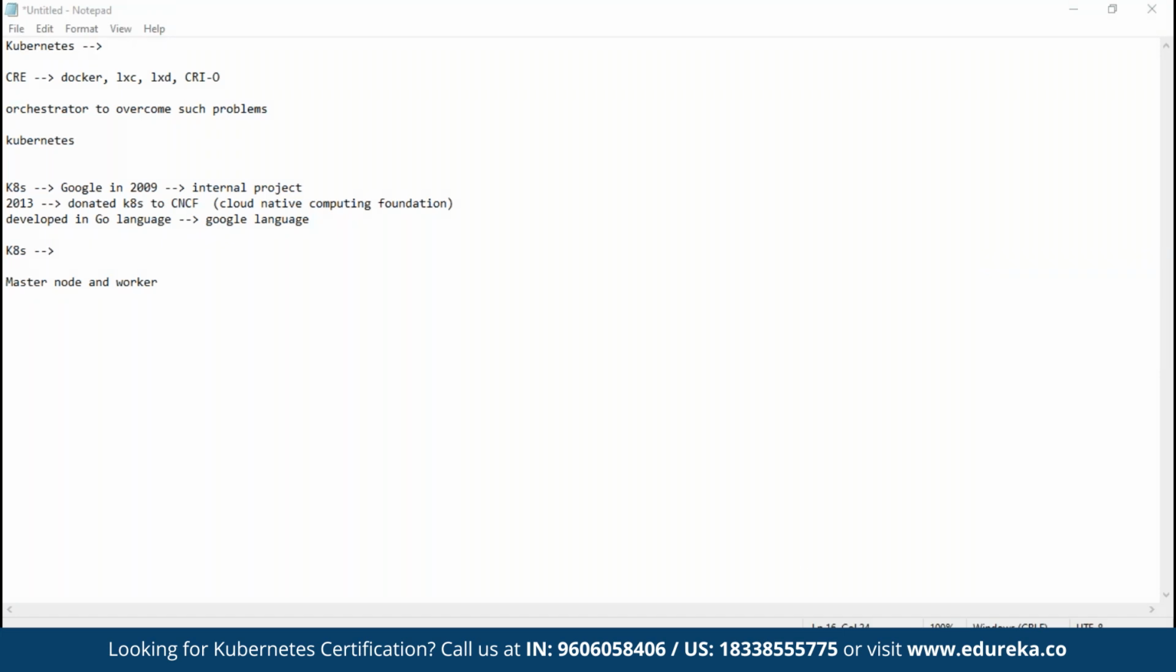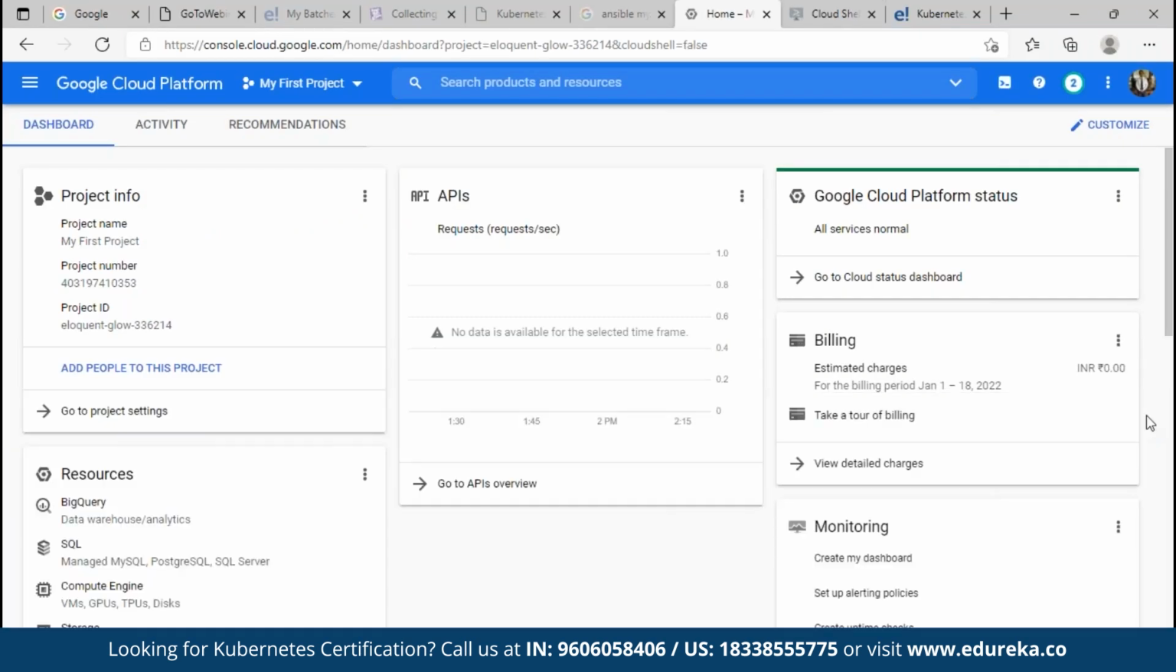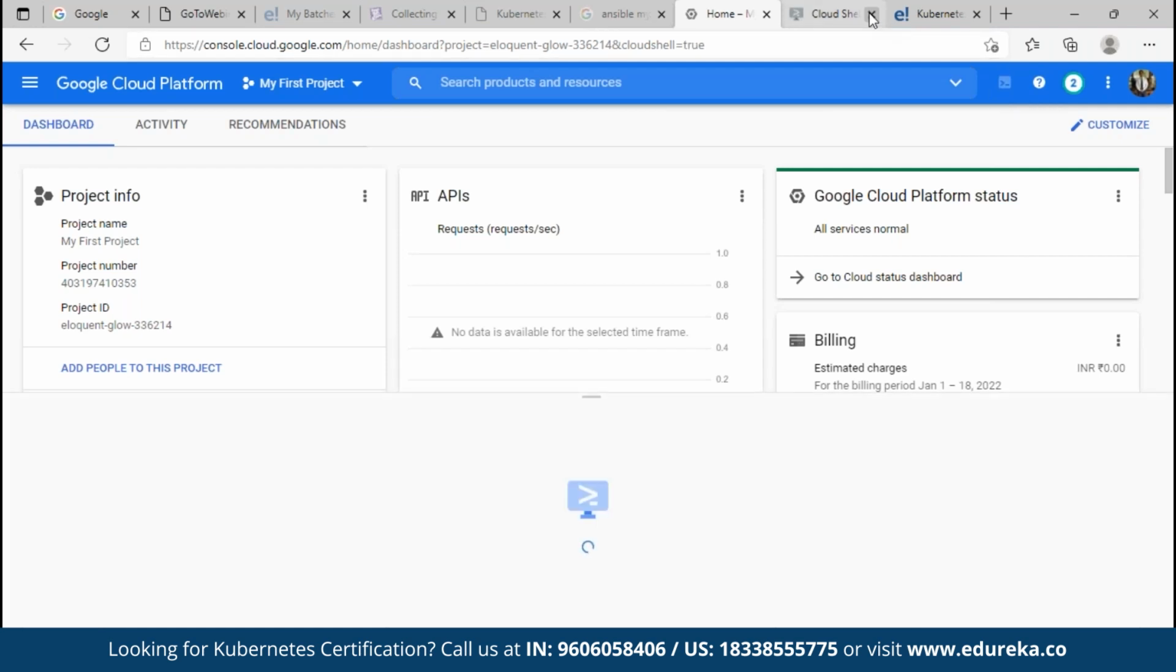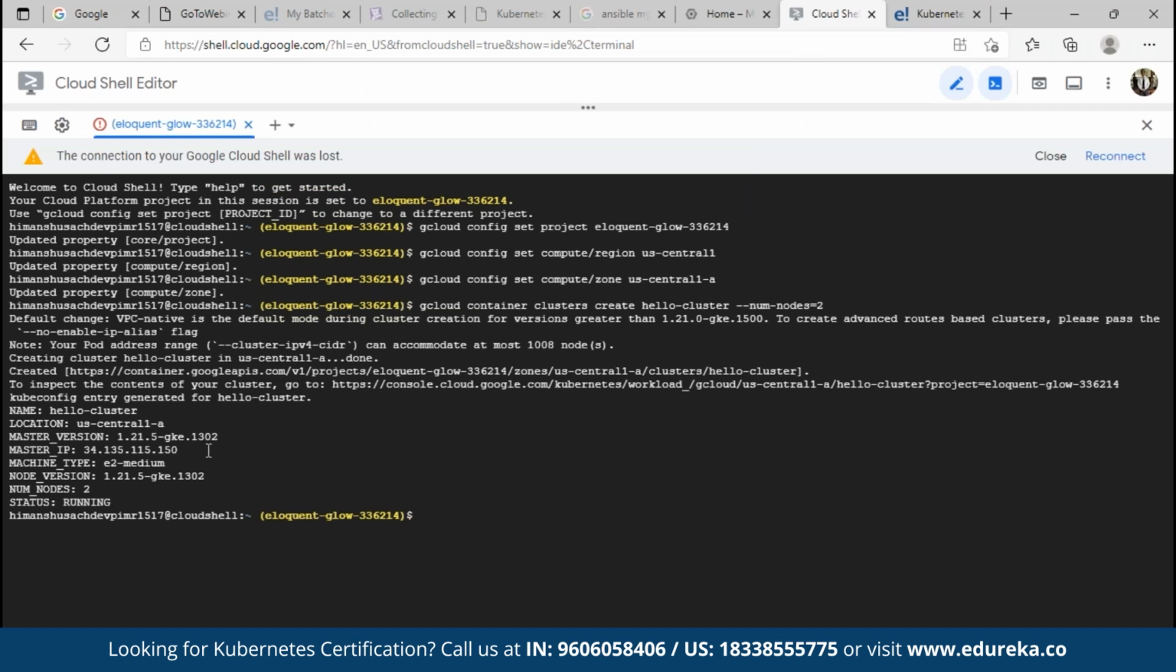So let me go on my shell. I am on my cloud platform. This is my GCP machine. This is my Google Cloud here, from where I have just taken up a cloud shell. I already have a cluster running. Just before the start of the class, I created one cluster, so I'm just showing you how I opened this.